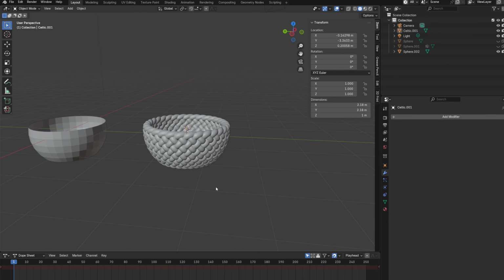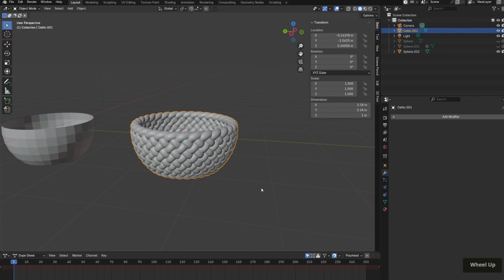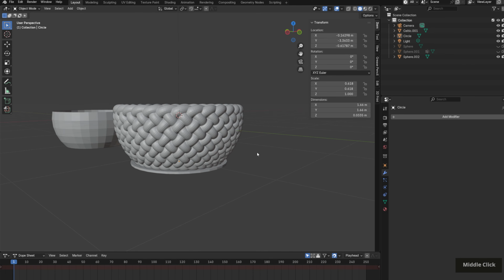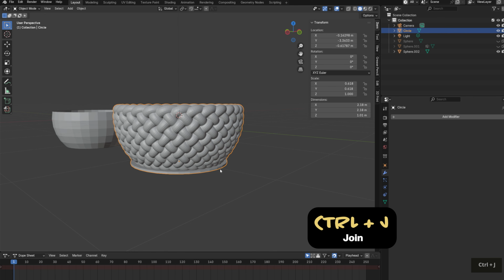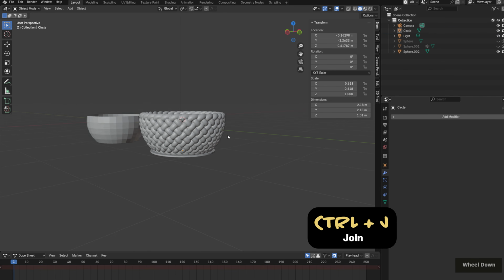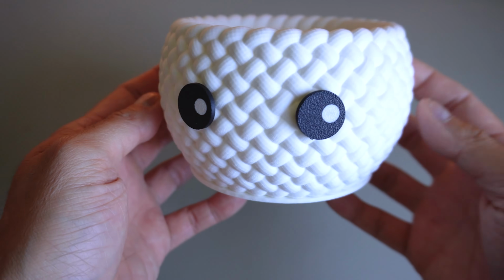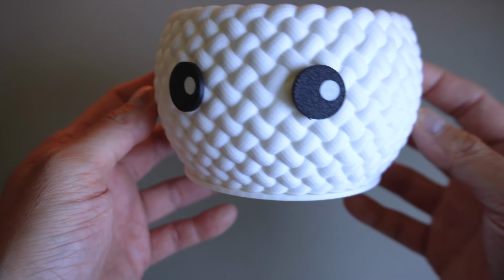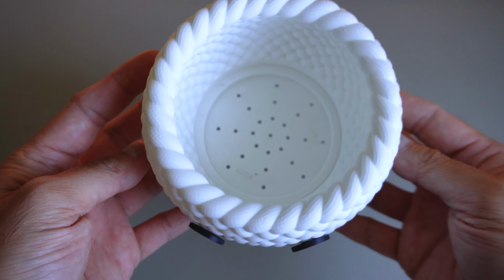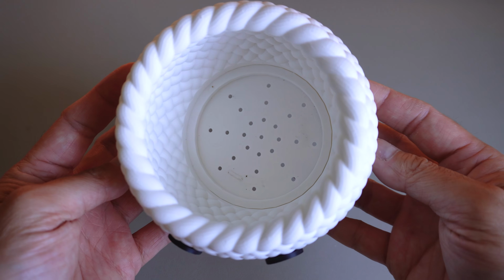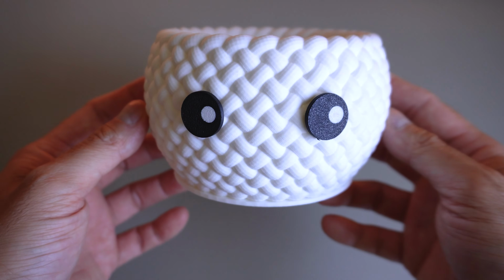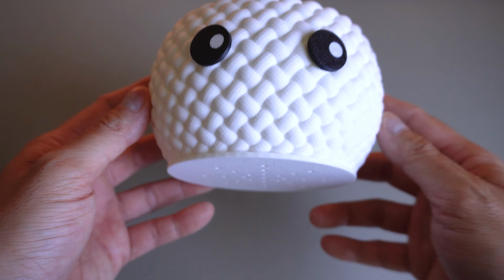To make this into a functional bowl, I can just add a flat bottom plate, join it together with the original woven mesh by selecting both and hitting Ctrl J to join, and then it's ready to send off to print. The result is really clean. The woven pattern is sharp and detailed, but keep in mind it generates a lot of geometry. That makes it less flexible to tweak after the fact, so you want to plan your settings carefully before committing.